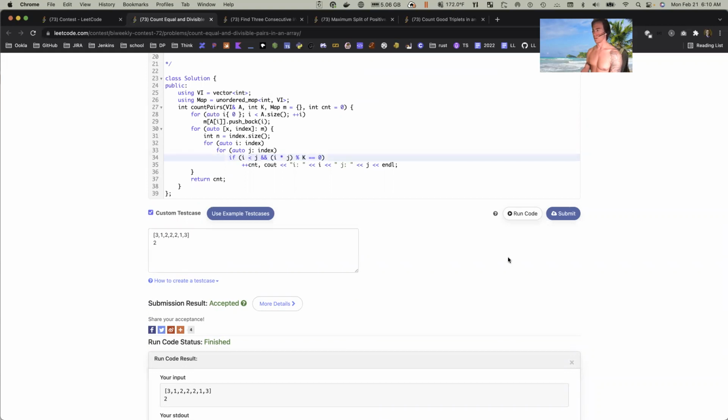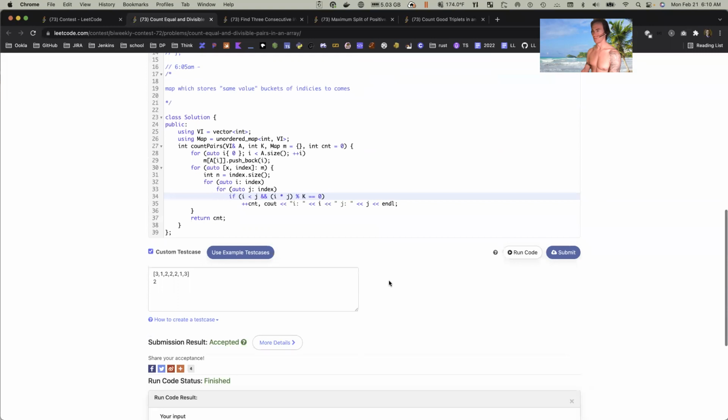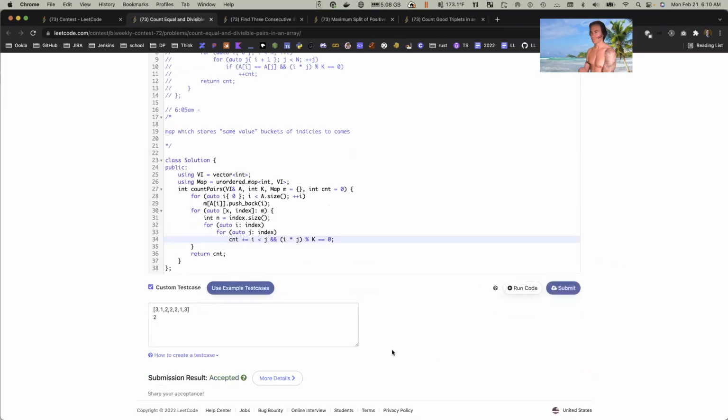I is less than j. Right, okay, that looks cool. Count plus equals, I is less than j and that should be good. Oop. Okay. And that's a little bit faster, I think.